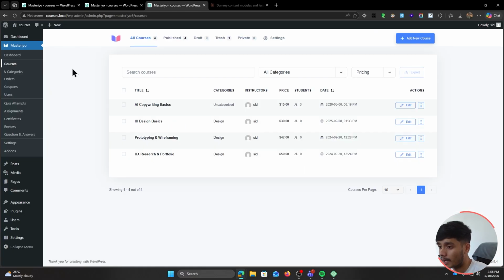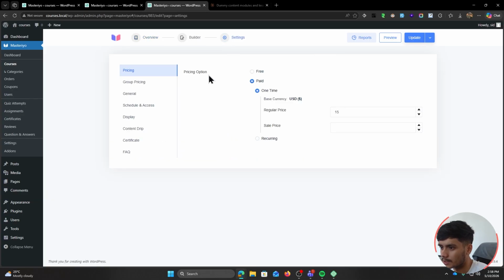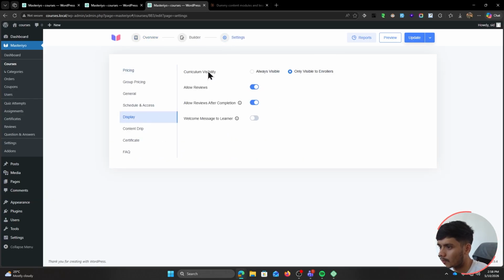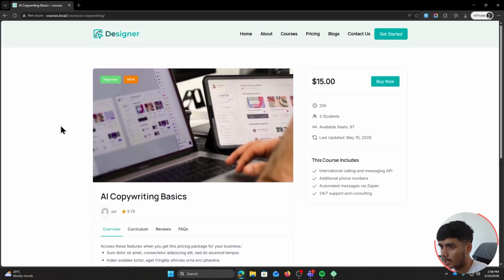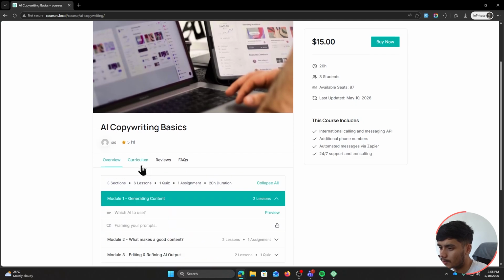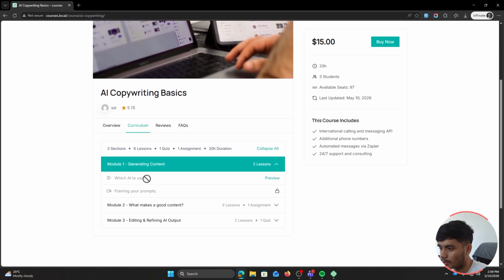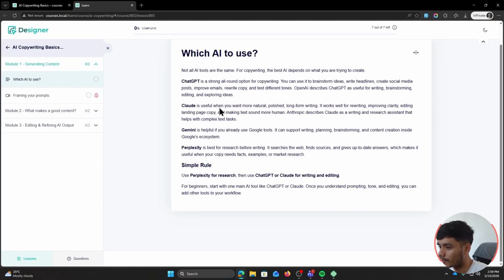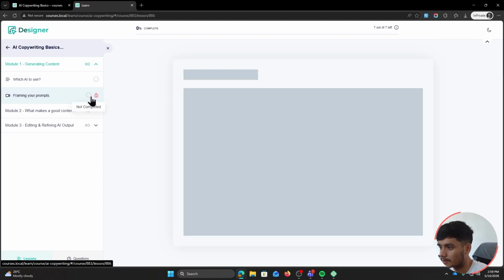So to fix this, back here within our courses area, if we edit the course and go within settings once again, we have to ensure that our curriculum visibility is set to always visible. Update this, and now I'm back in the logged out user incognito window. I can see the curriculum tab, and if I click on it, I can see the lessons. I can preview it. So if I click on preview, there it is.